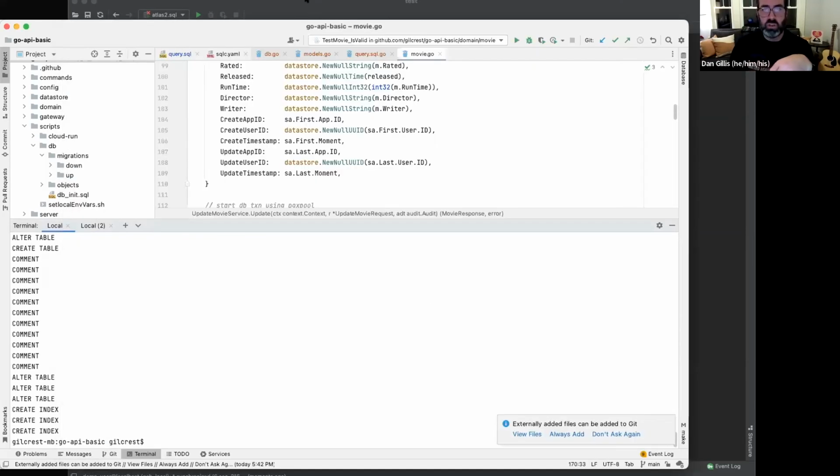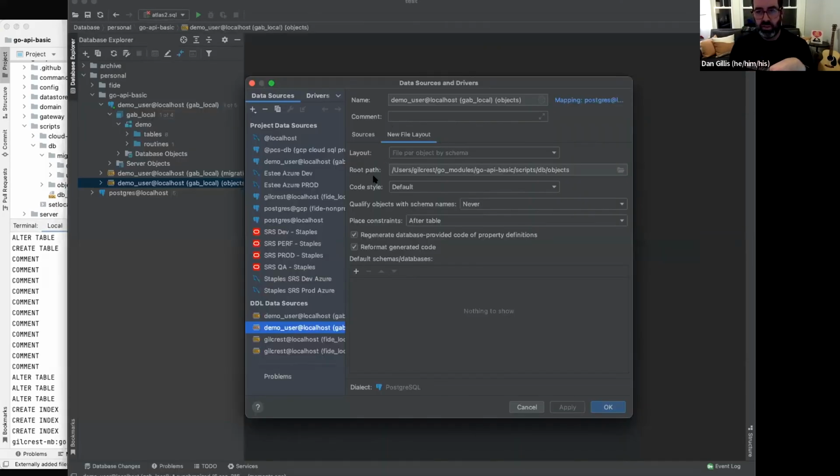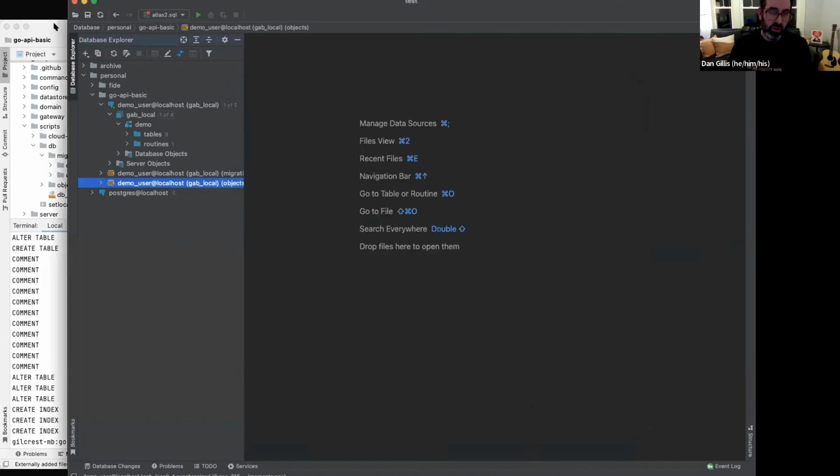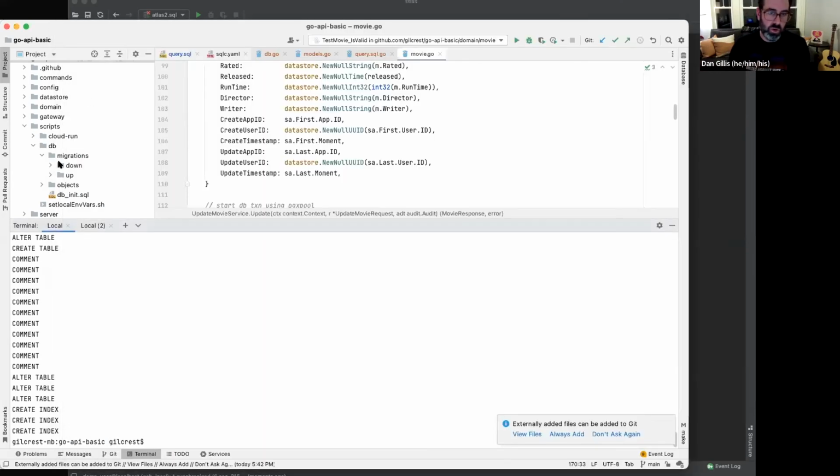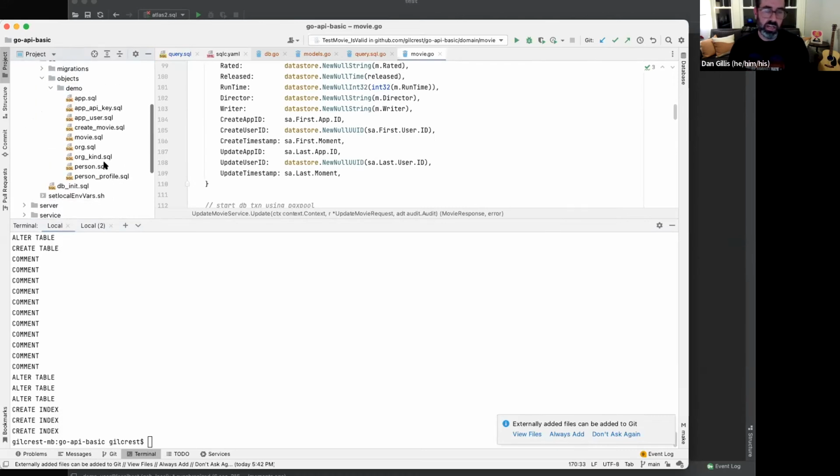I would have chosen the configuration that says file per object by schema. So it spits out just the objects, but not in order with the schema. Okay, so instead those get put into this objects directory. Again, you don't need to use DataGrip. You can use any database client, and you can hand roll these yourself.